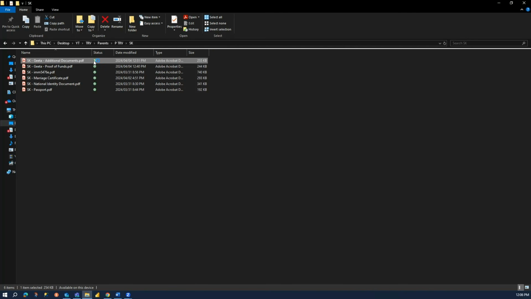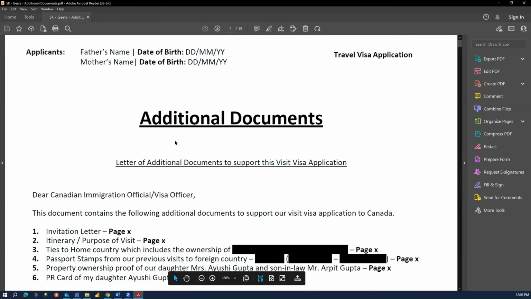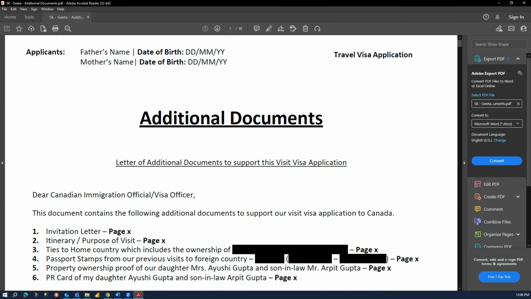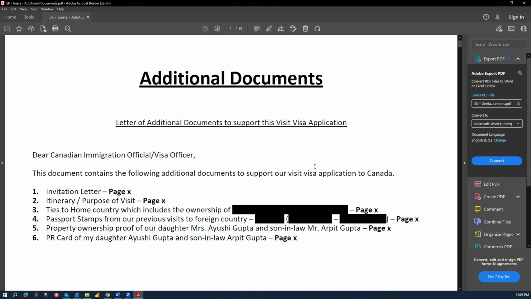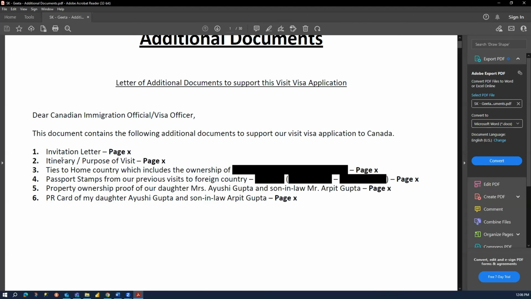I will upload the same document for my father as well as in my mother's section. And let's see what I have inside this document. And again, this is also a 30-page file. I have the index page first, so I'm adding the invitation letter here. I have the itinerary or the purpose of visit, then the ties to home country, which includes the ownership of the properties and all, the passport stamps from the previous visits to foreign countries, because my wife's parents did visit some foreign countries before coming to Canada. And we provided those, the stamp pages.